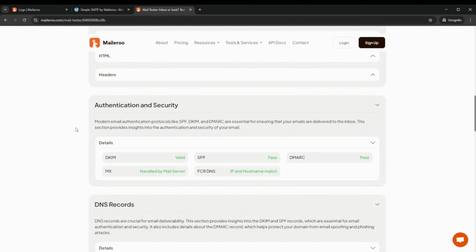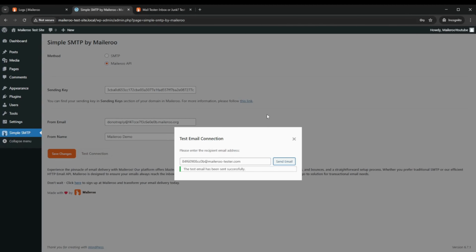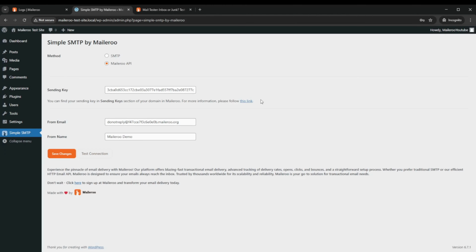So now our email API has been successfully implemented into our WordPress platform. And now we can start sending from our WordPress site. And it's as simple as that.